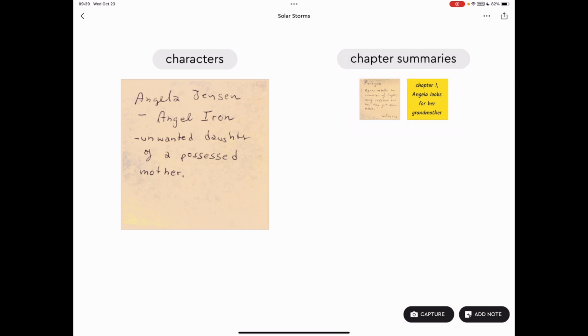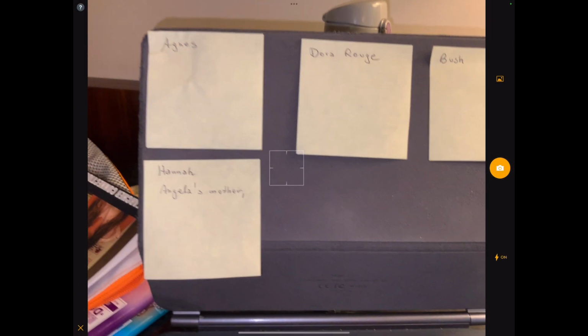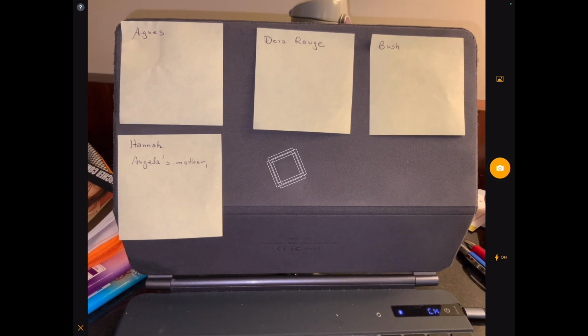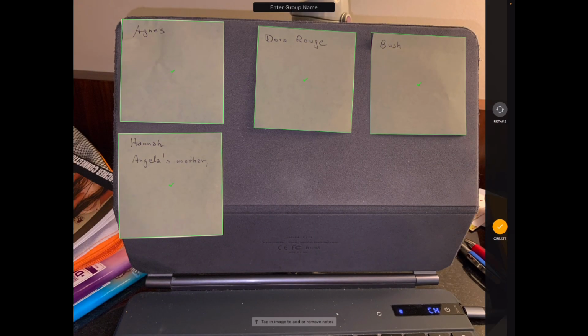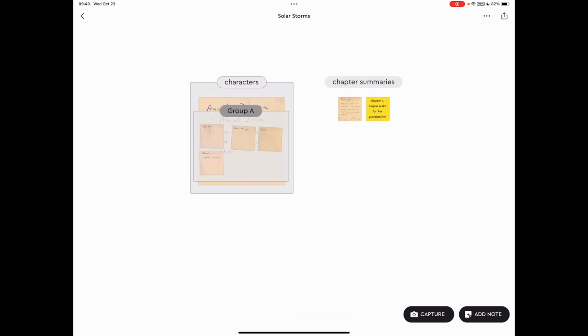As we have read along, we are coming across a couple more characters, and so I'm going to add a few more notes to my group of characters here. I'm going to tap and hold for 2 seconds, and we have new people that we're going to add in our characters. I can tap and hold the Group A, and I can move it and combine it with the other characters. Combine the groups.